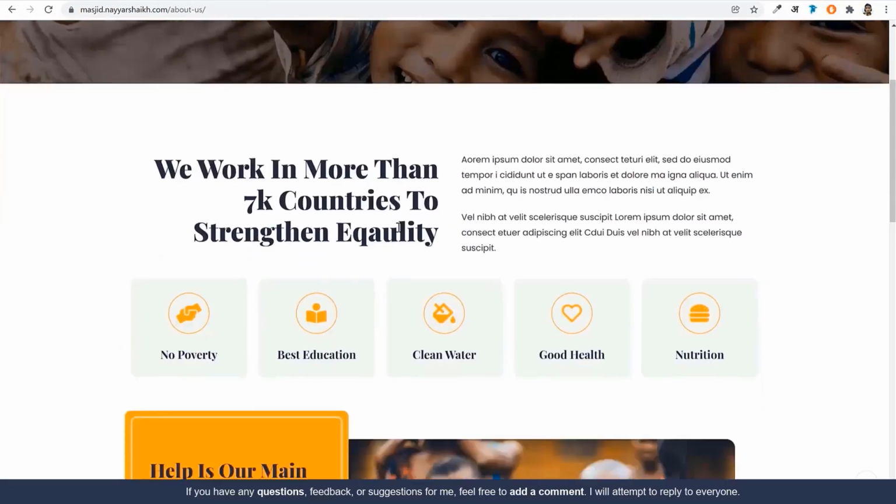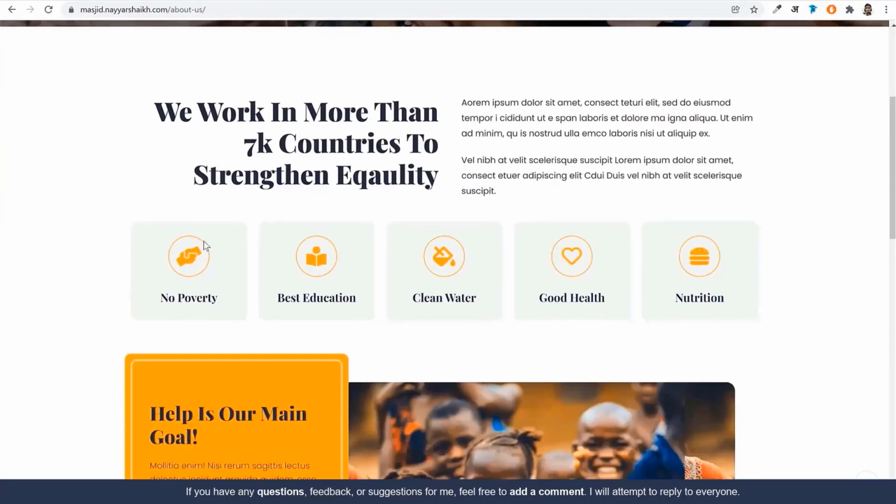Now this is how your about page will look. Again, I'm saying, if you want to change the text, for example, if you're not doing anything related to clean water, you can change the icon, you can change the text, and you can type in something else, whatever you're doing.